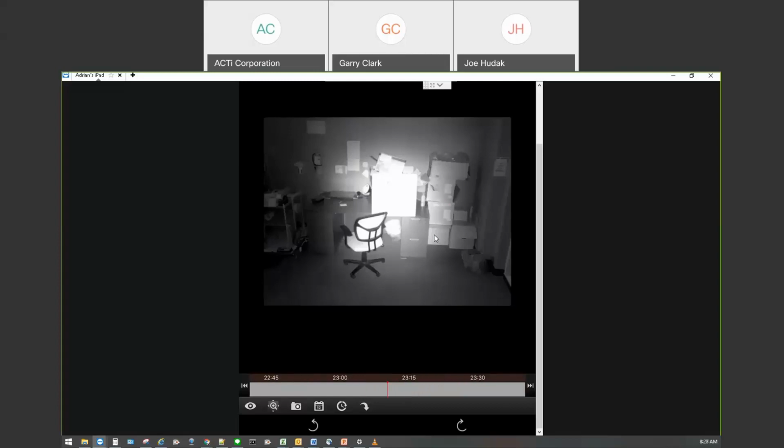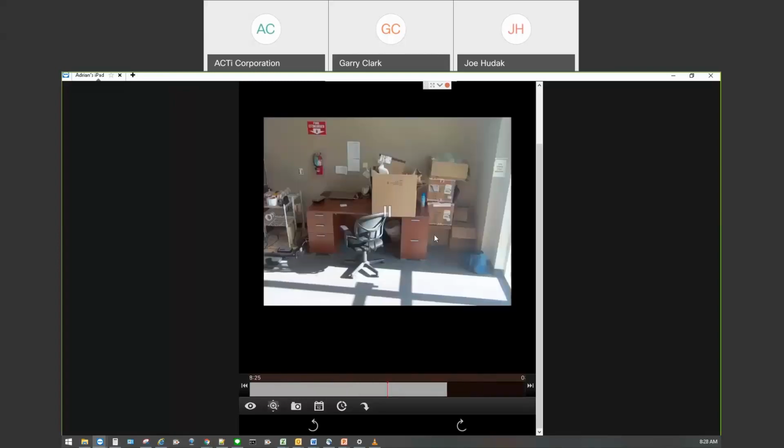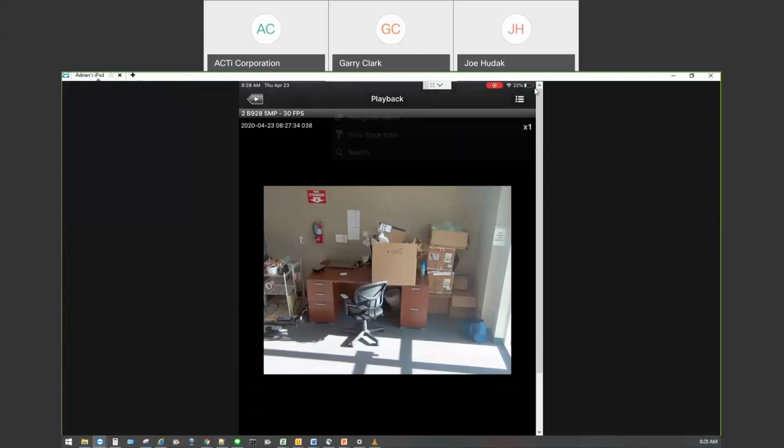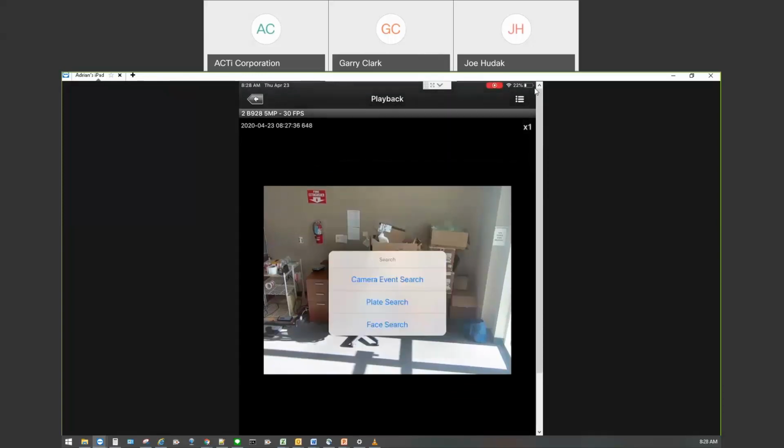I will be able to also search for events. So if I want to change the timeline for my camera, I can reduce it to a 5 minute timeline. I can go to my real-time view. And if I tap here on the top, I'm going to navigate here a little bit. So if I tap here on the top, I will be able to do a search.